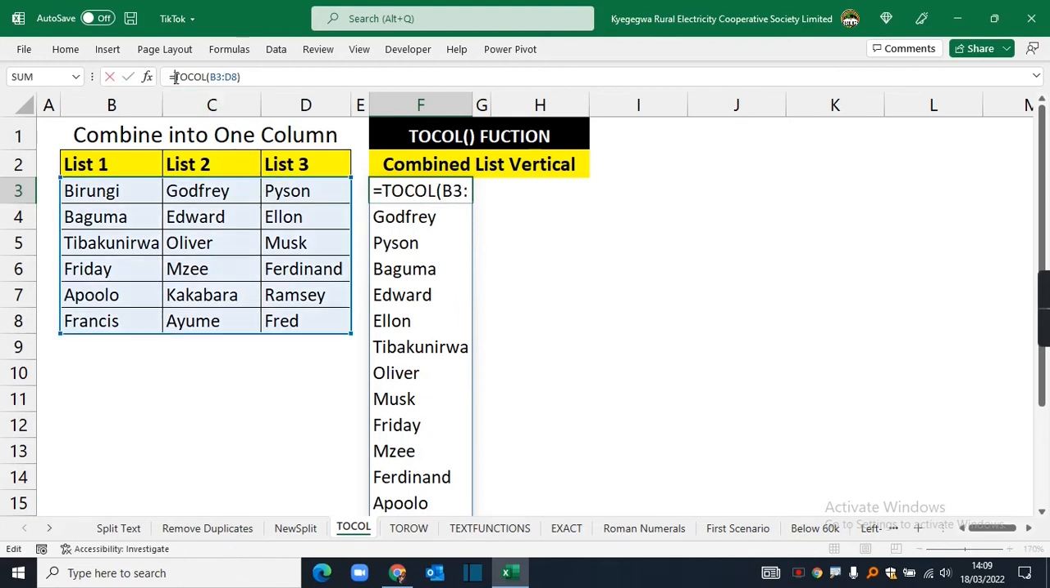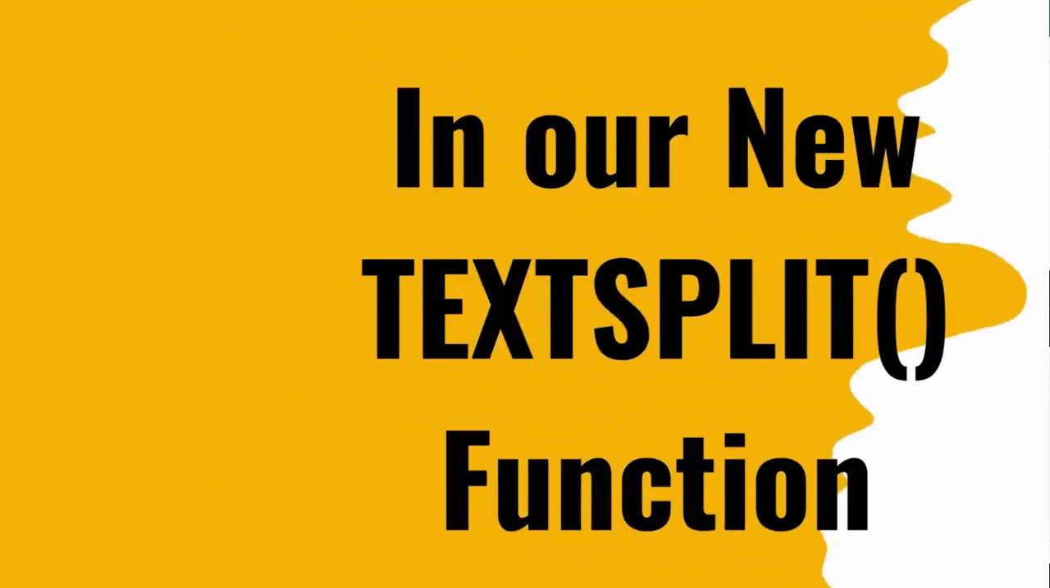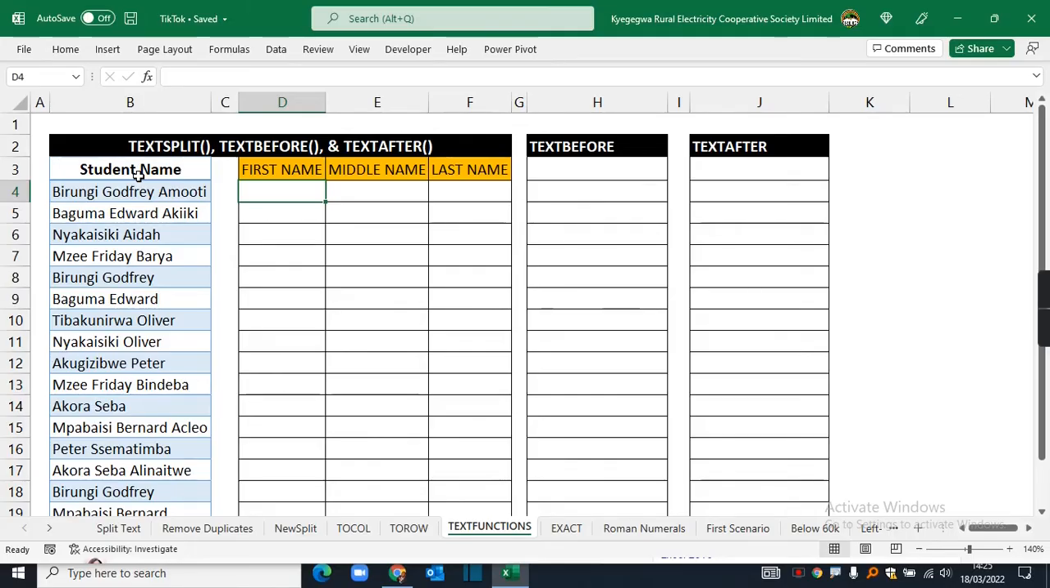For example, you wrap this function into the SORT function, close brackets, hit enter key on your keyboard. Everything else will update automatically. With the new TEXTSPLIT function, you can forget functions like the MID, RIGHT, or even the Text to Columns feature, because now Excel has provided a formula method.